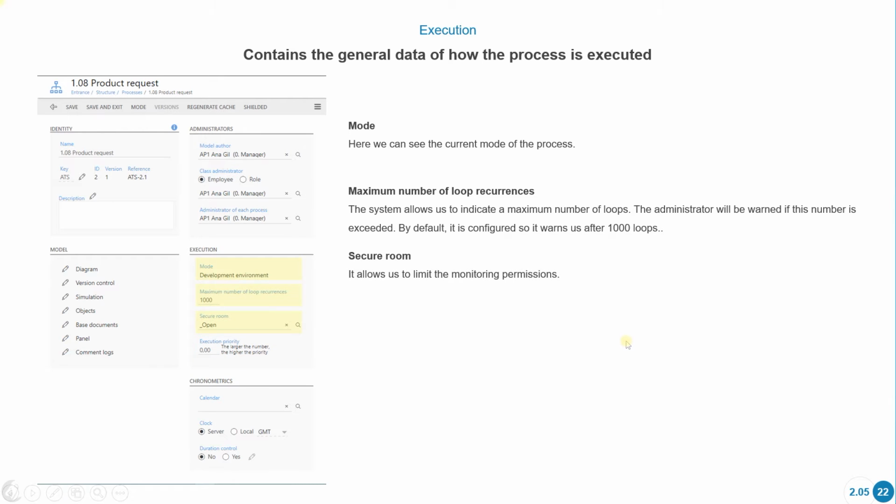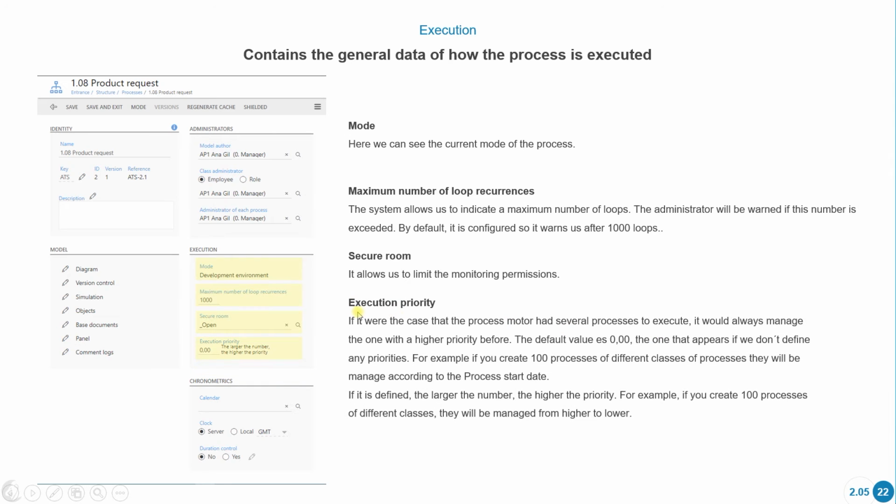Secure room. It allows us to limit the monitoring permissions and execution priority. If it were the case that the process motor has several processes to execute, it would always manage the one with a higher priority before. The default value is 0, 0, 0, the one that appears if we don't define any priorities.